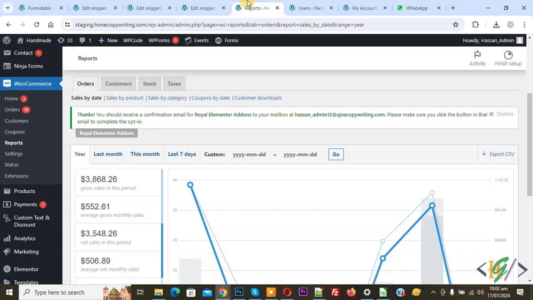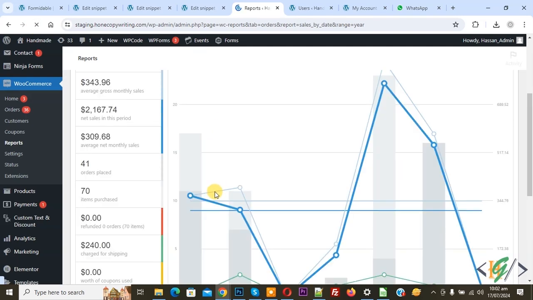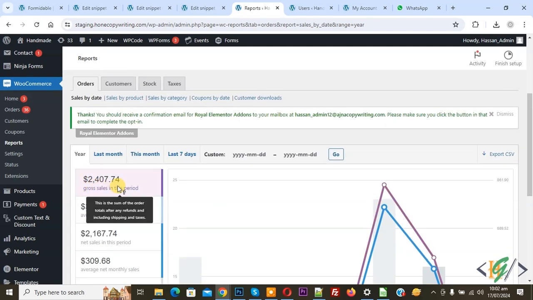Go to the report section. So we are in year, sales by date, and then you see 3 year 6 date. Now refresh the page and then you see 2407. So this is on-hold. 2407.74 is the price for the on-hold order status, and this code works for sales by product also.